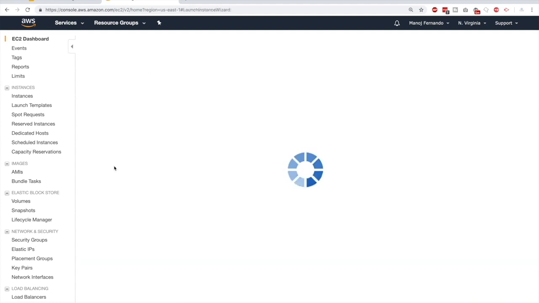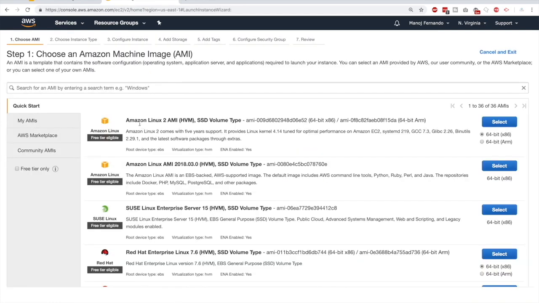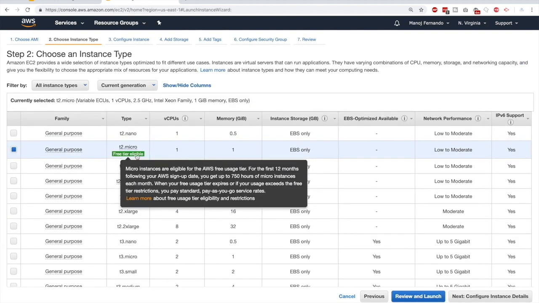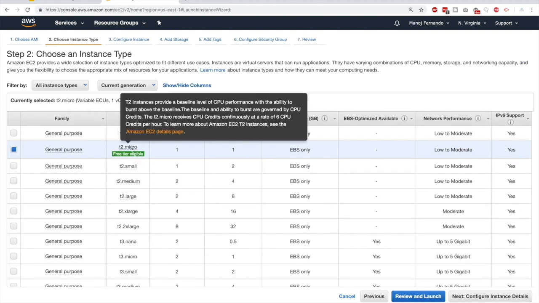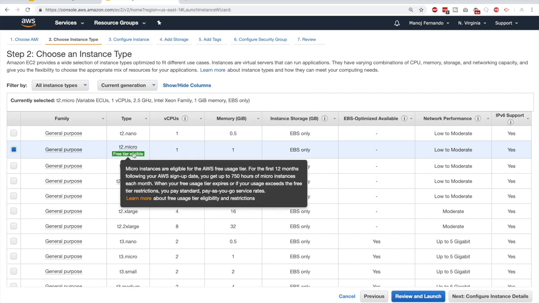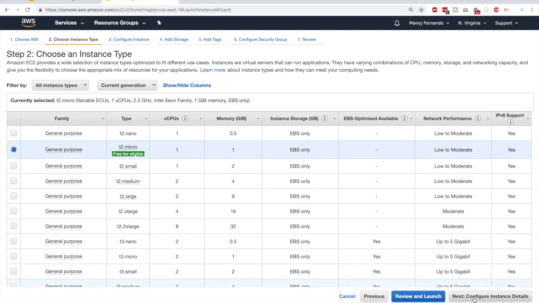So let's click launch instance and I'm going to select an AMI, or Amazon Machine Image, which has an operating system image that we can use to spin up our EC2 instance. So let's pick this one. Make sure to select one of the free tier eligible ones so it will not incur any cost. So let's select this one. Select the free tier eligible instance family type. So this is T2 micro and I will click configure details.